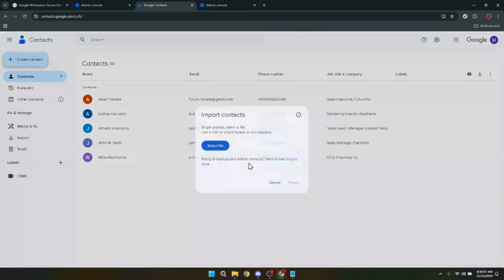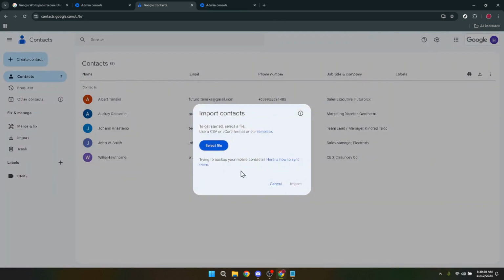This feature is incredibly useful if you're transitioning from another CRM system or have a list of contacts saved in a spreadsheet. It streamlines the process and gets all your contacts into Google Workspace without the need for tedious manual entry. You'll then need to click on Select File to browse and choose the CSV file containing your leads from your computer. This step is where your preparation pays off. Having your contacts organized in a CSV file makes importing a breeze.